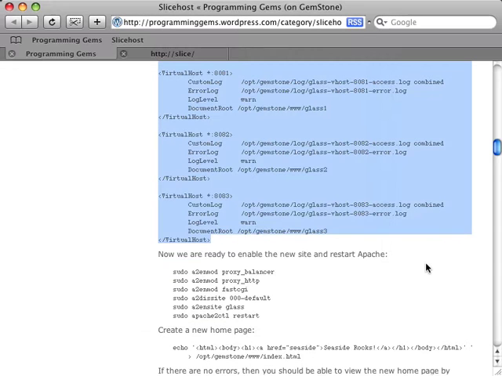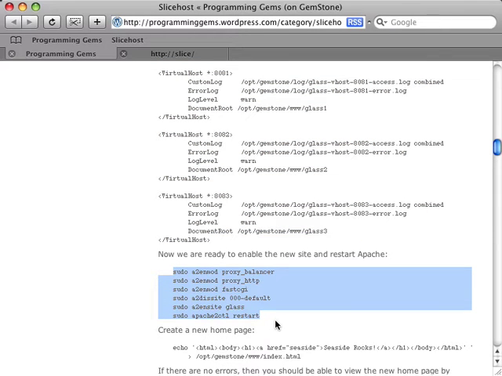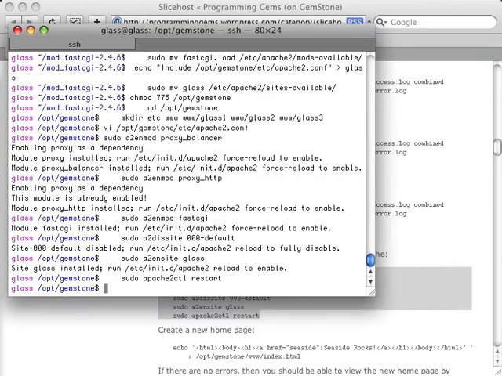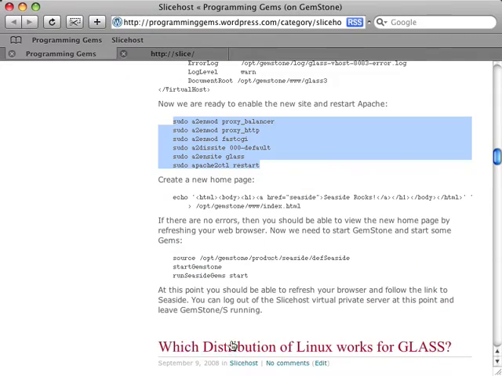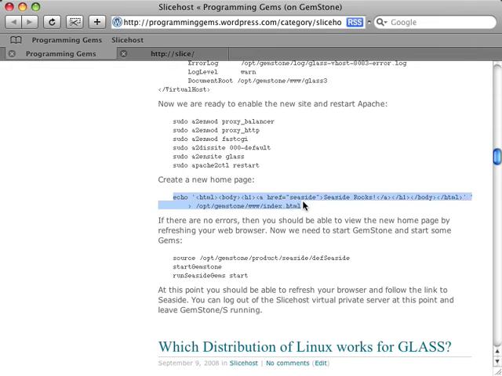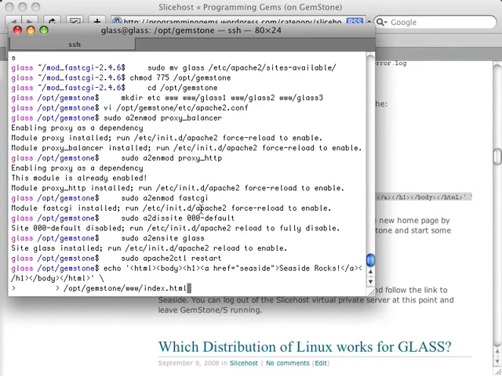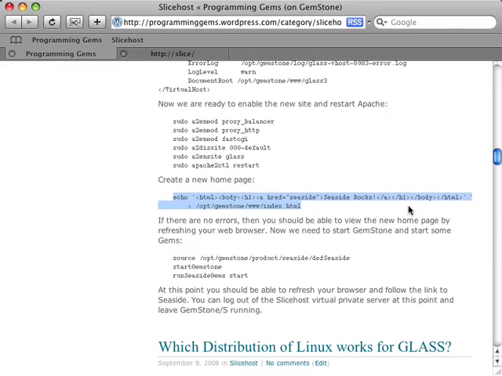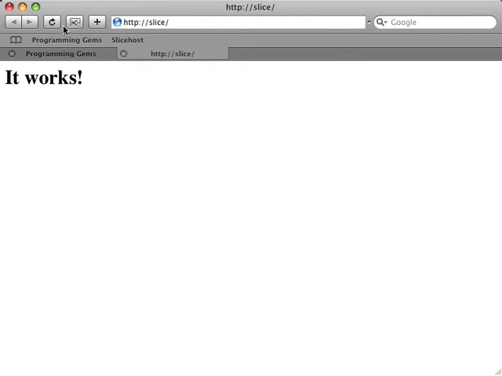Now we'll enable some components, enable the site, and restart Apache. Now this will be a new home page that's going to be installed in our new web server directory. And so we should be able to go back and refresh, and now we have the new home page listed.